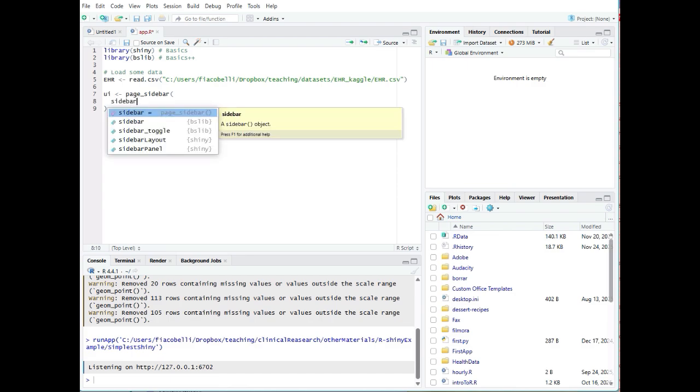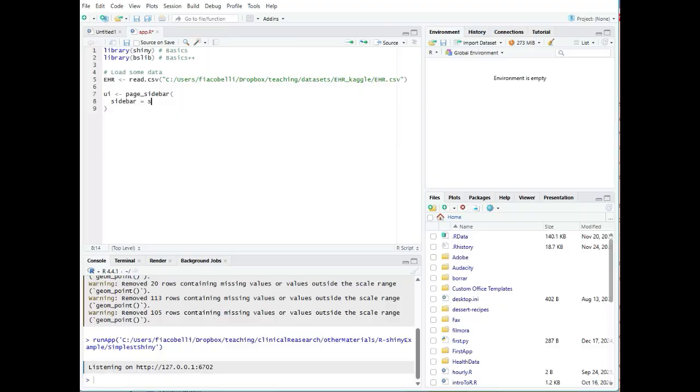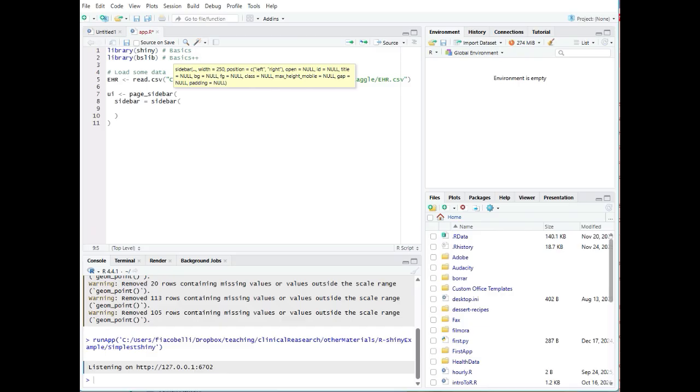So I'm going to have a control here that I'm going to call sidebar. And that's going to be a sidebar. And then, so this is repetitive. Just bear with me. Now what I'm going to do here is I'm going to put a drop-down box.